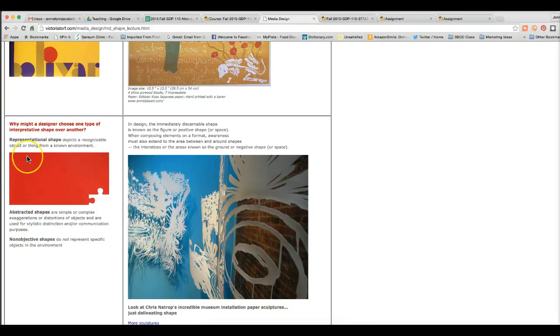Okay? So again, representational shape depicts a recognizable object from a known environment. Abstracted shapes are simple or complex exaggerations or distortions of objects and are used for stylistic distinction and or communication purposes. And non-objective shapes do not represent anything specific in the environment. So usually an abstracted shape is representing something, and a non-objective shape is just there for color, texture, to take up some space, okay, and add balance. Abstracted shapes are something that we're going to be focusing on for the next assignment, okay?